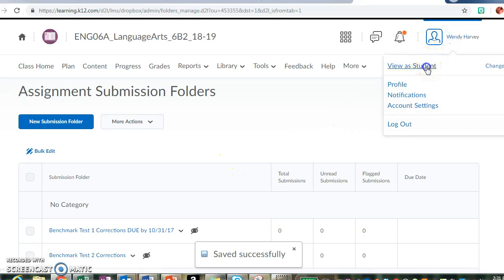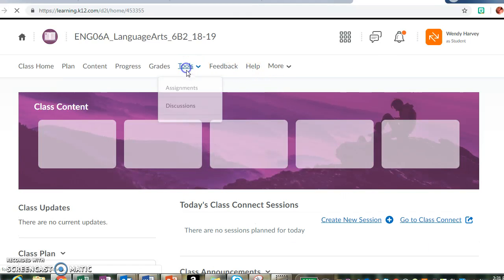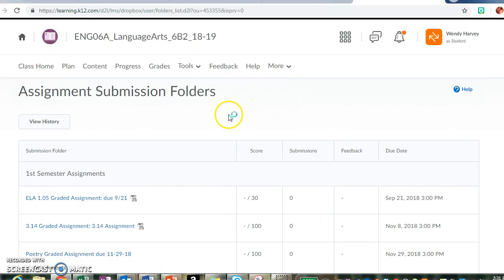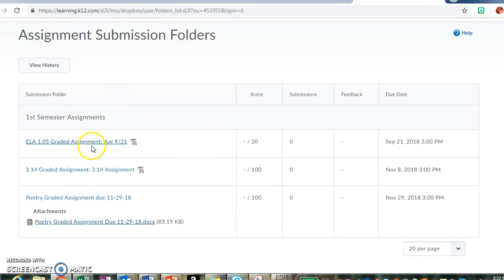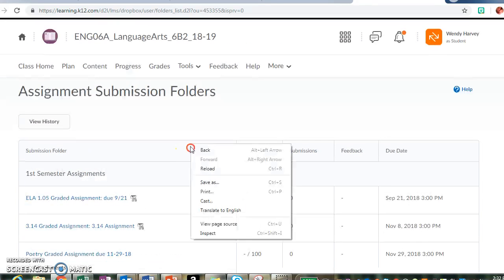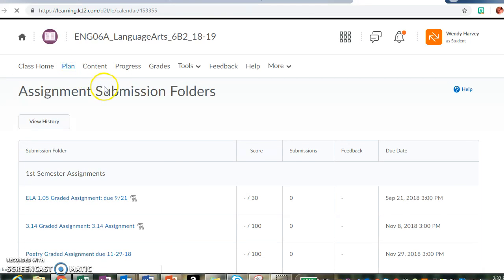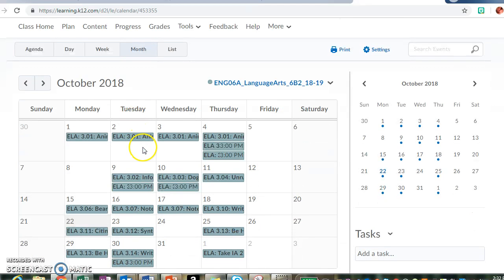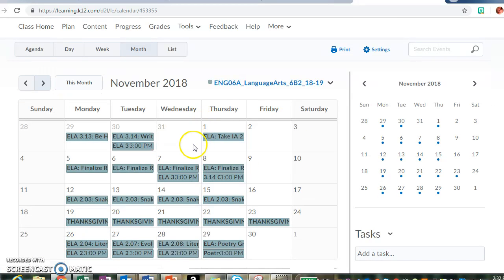And now let's view as a student and make sure that the only 3 drop boxes, aka submission folders, should be these 3. All right, so 1.05 is a theme assignment. 3.14 is the one we are doing now in the research project. And then the poetry graded assignment is there as well. We're going to check and make sure it's on the plan. So you'll click on your plan. Click over to November 29th. There it is, Poetry Graded Assignment, and there is the reminder as well for them that will pop up on their plan.